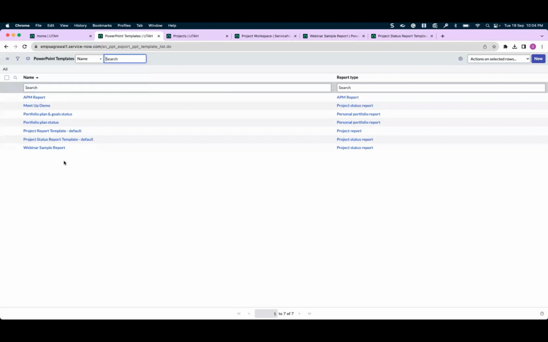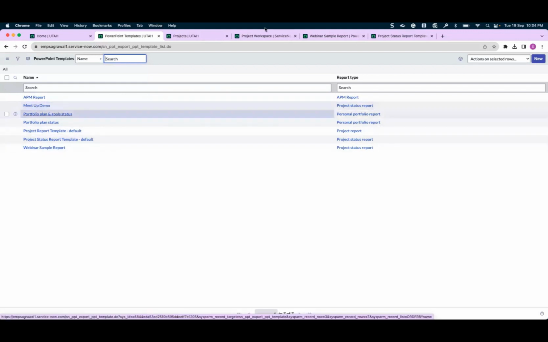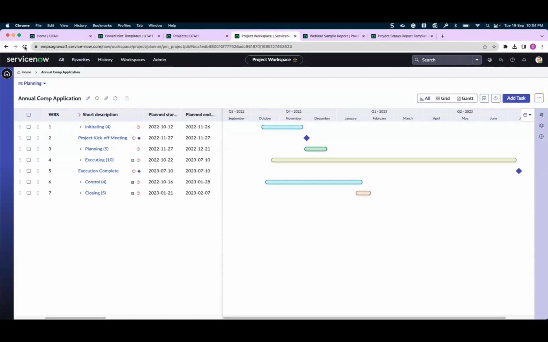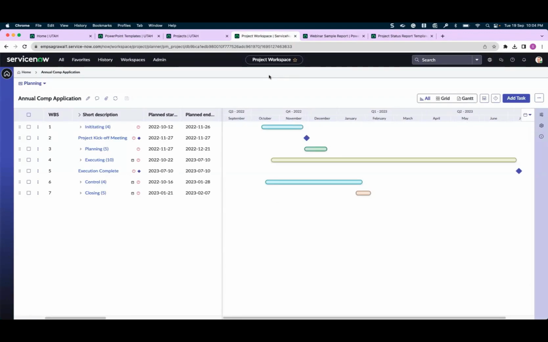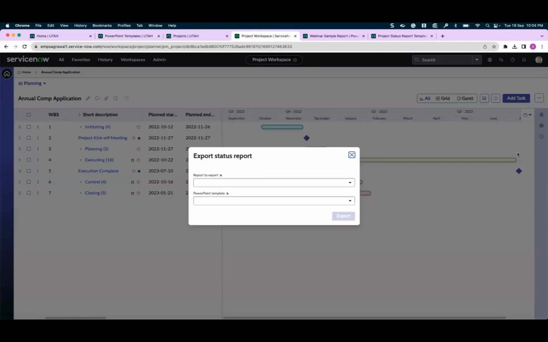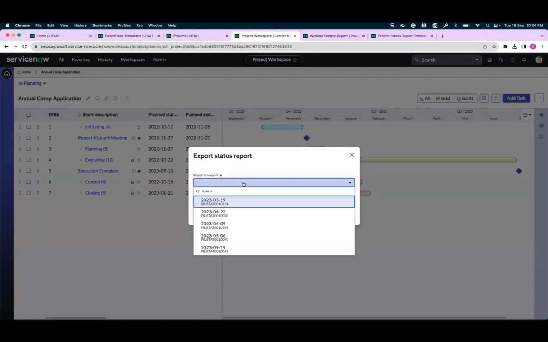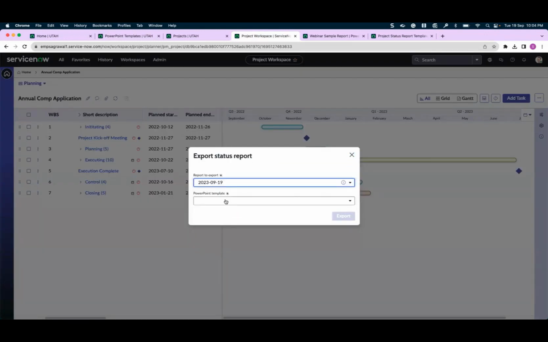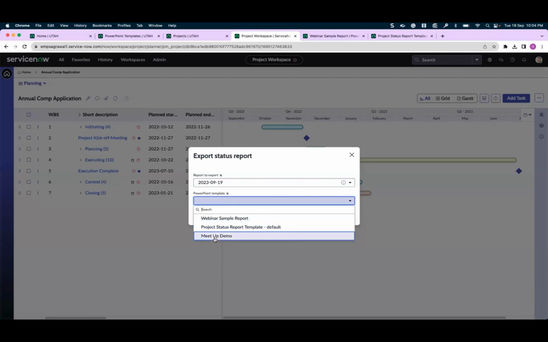Now you see I have a meetup demo as a new entry. Let me go back to the project. I'll quickly refresh the page just to make sure it shows me all the latest changes. Okay. Here, I click on export status report. I select this one. And now you can see you have a new entry here as meetup demo. I select that, click on export.